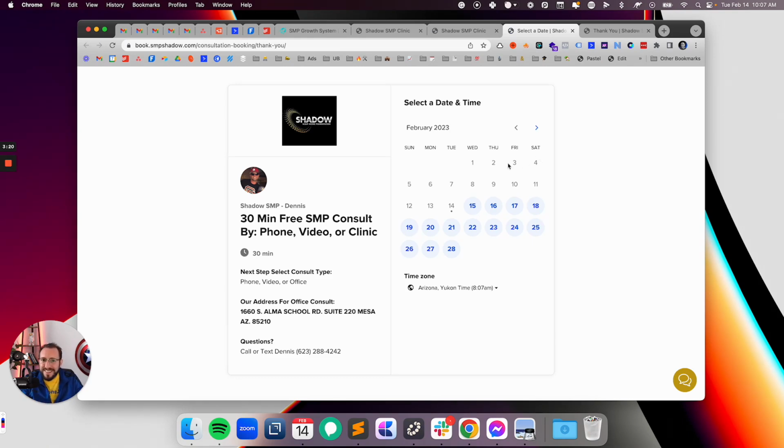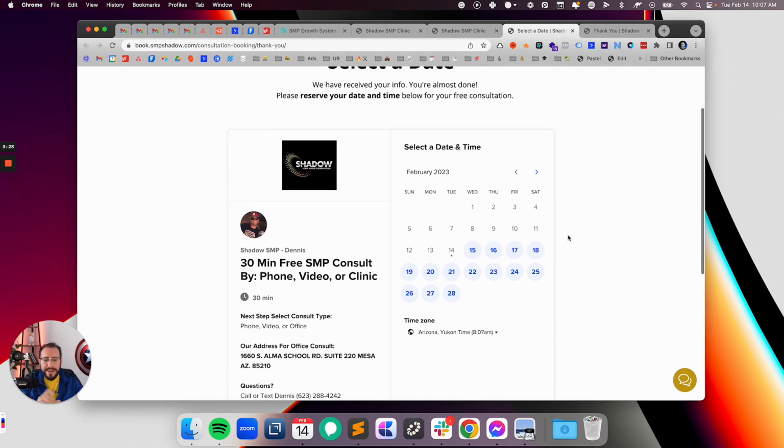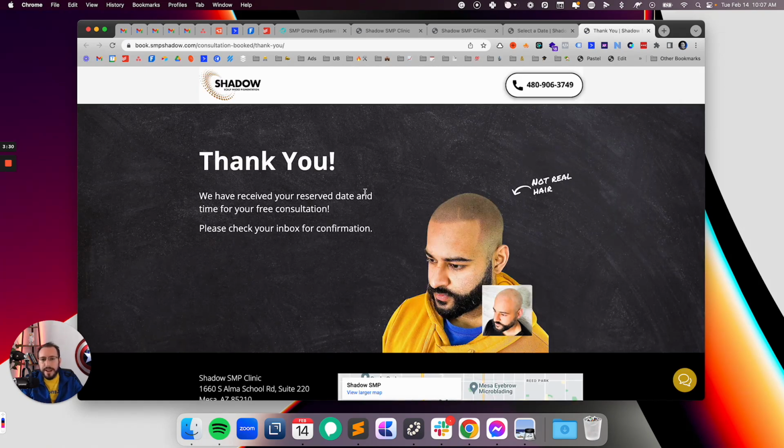So in many cases, though, people will go to this second step and they'll just book right then and there because it's right here in front of them. It even says it's the final step, it's required, and it's easy to do. And if they do that, then they're taken to a thank you page.